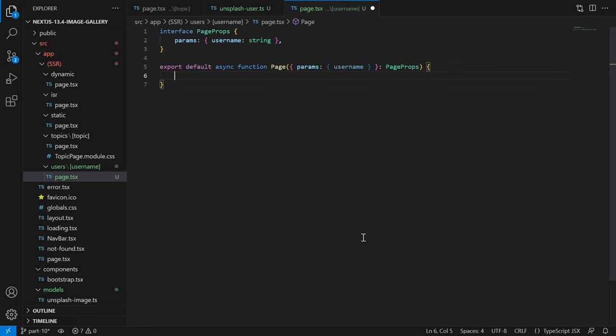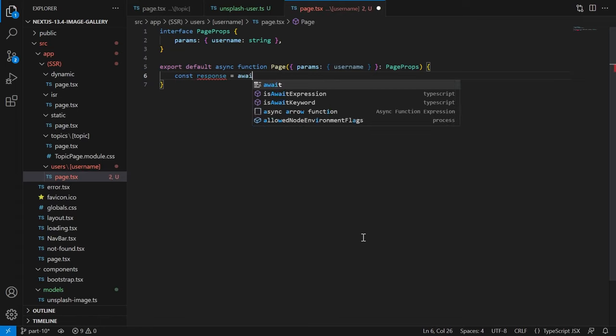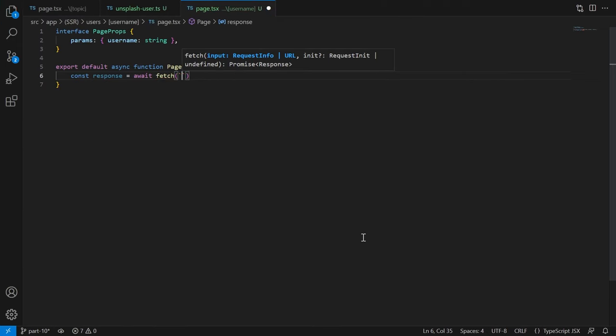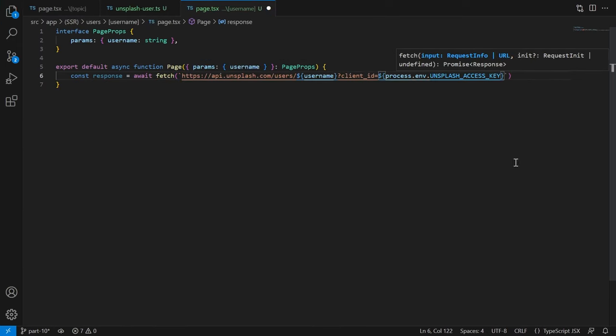Then we want to fetch the user from the Unsplash API. So we create a const response equals await fetch. We use a backtick string, and in here we add this URL. So the base URL is the same, api.unsplash.com. Then we make the request to /users, then we insert the username that we get from the params. And then as usual, we pass the client ID. So you can pause the video and type this out by hand.